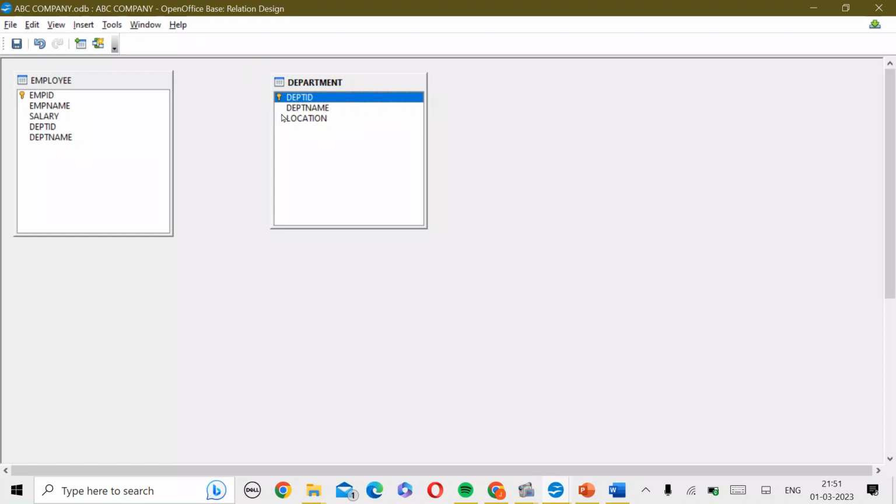How do we create this relationship? We want to create a relationship using a field which is common in both the tables, that is department ID. So, what you have to do is click on this field, select it, and drag and drop it over department ID. You will see a relationship will be created. This relationship is one to many. N means many here. So a one to many relationship has been created.